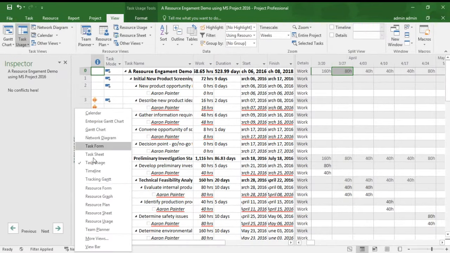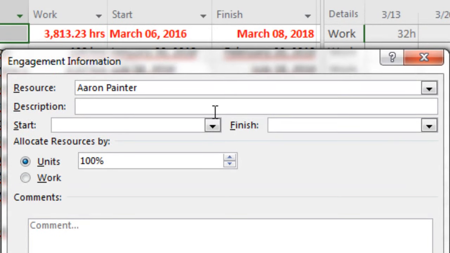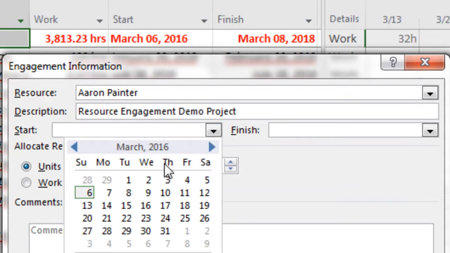To do so, we use the Add Engagement button, which is shown here in the resource ribbon in the insert group. Given that Aaron was the resource selected, some of the information like his name has been transcribed in the engagement information window that has just opened up. And I will place it here so that I can transcribe the start and finish dates I want to include in the request.